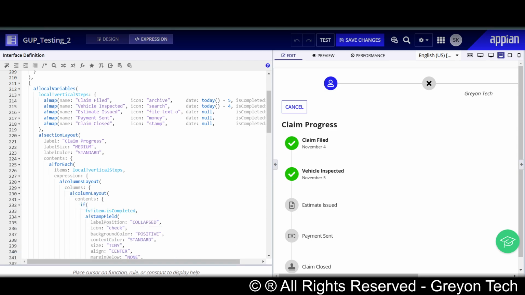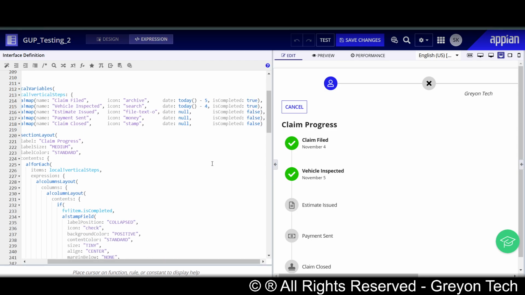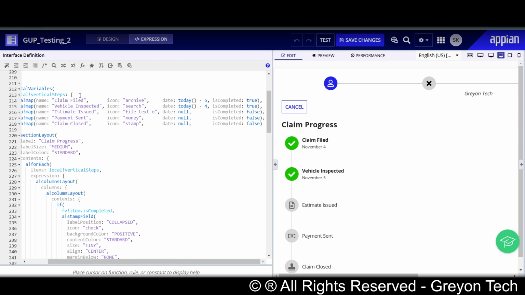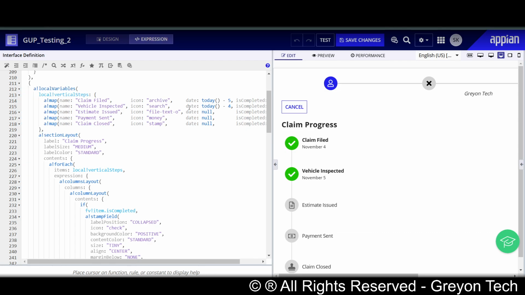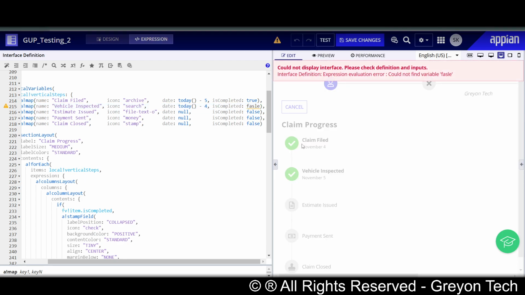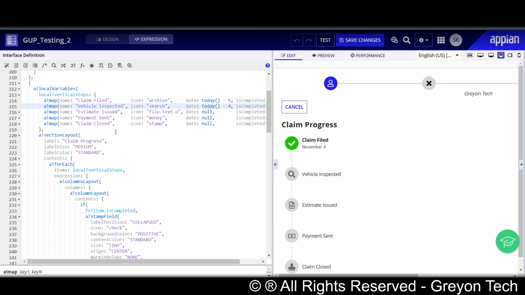If you can see here, we have a definition of a local variable called local bank vertical steps. It is defining a list of maps, with key value pairs of different parameters: name, icon, date, is completed. If I make is completed false, you can see that the second item will become unchecked.